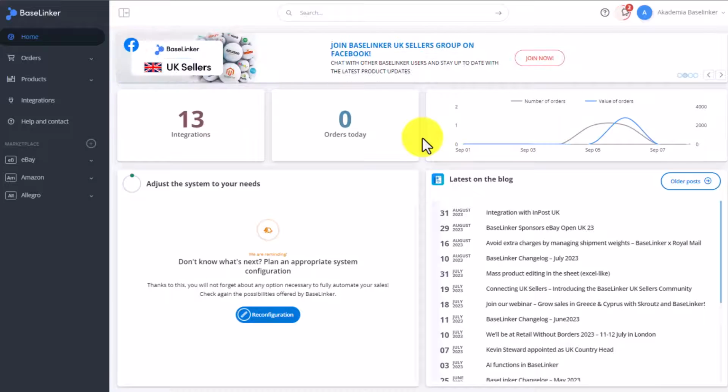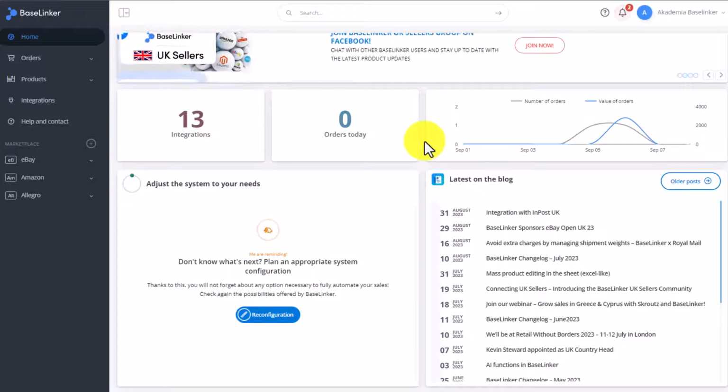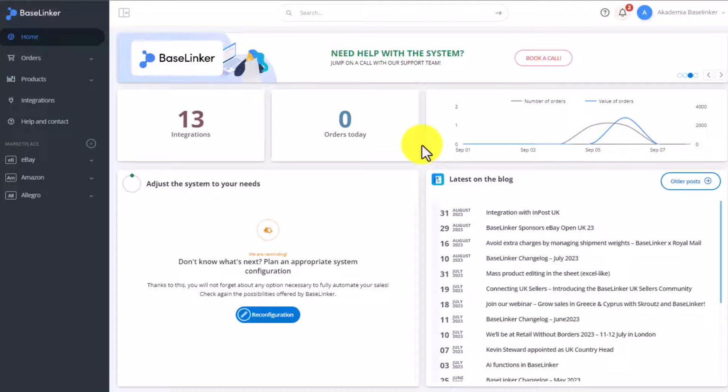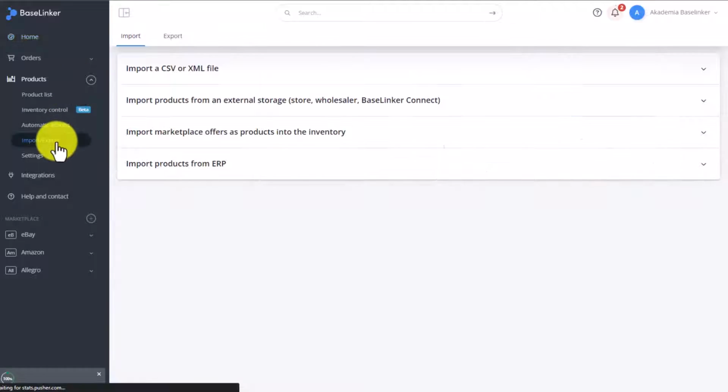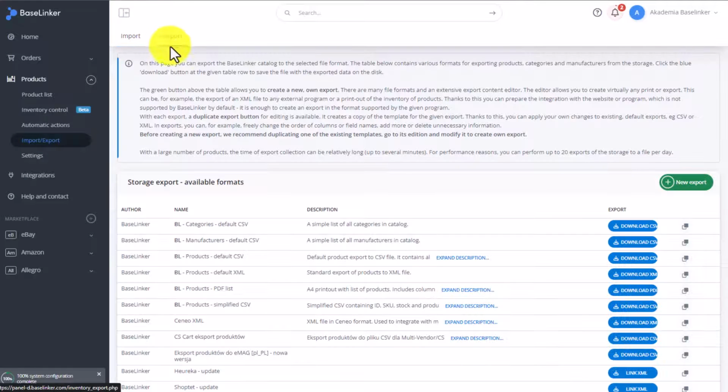Thanks to the Baselinker system, you can add products from the Baselinker system warehouse to your store. We can add products in two ways. To add products, go to the Products tab, Import-Export, then select the Export tab. Here, you can see a list of files which you can download to your computer.